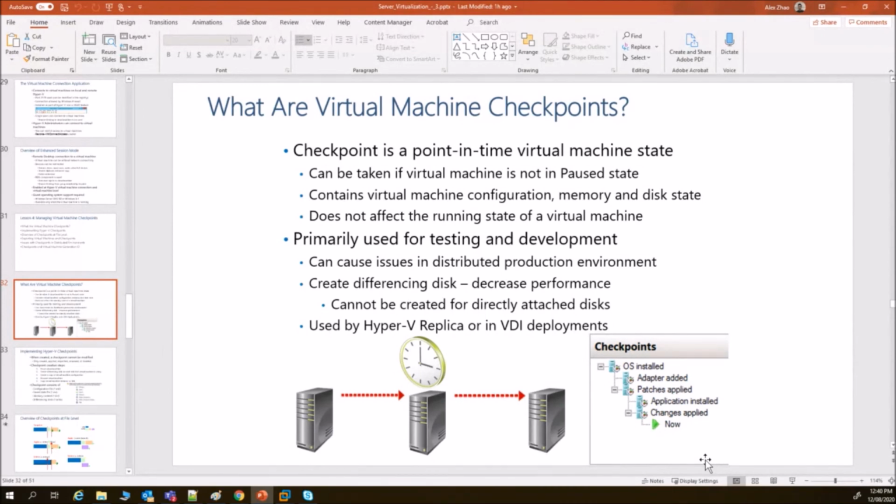It's not really ideal for backup, but for us in the teaching world, it's great for backing up a state or saving a state. And if we mess up, we go back to it. But in real life, in production, it's not for that purpose. It captures everything, basically: your settings, your data, your configuration. It's used for testing and development, can cause issues, and creates differencing disks, which then decreases performance. Snapshots cannot be created on directly attached storage.